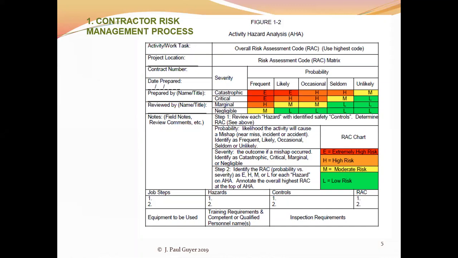So what you end up with is all of these tasks, and they have different risk assessment codes. You've gone through this thinking process before you start on the job. And so now you've developed a list of priorities, if you will, because you want to devote your time and energy and money to those riskiest tasks, and those are now defined for you.